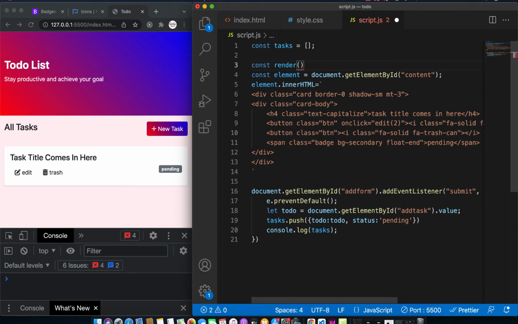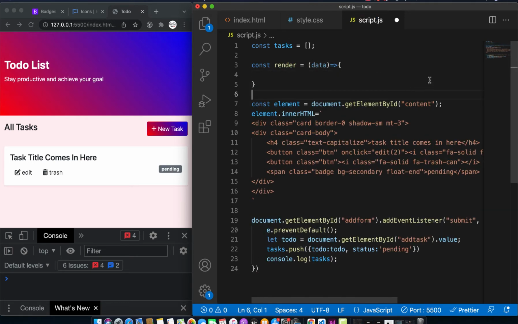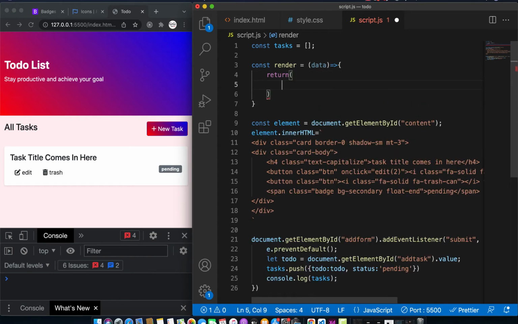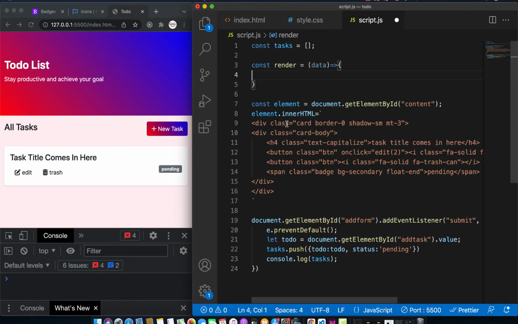Const render is going to receive data. In this case, the data it is receiving is tags. It's going to receive data, or we can make it a callback function like this. So it's going to receive this, and we are going to return this. Basically, we don't necessarily need to return anything because we're going to update it.